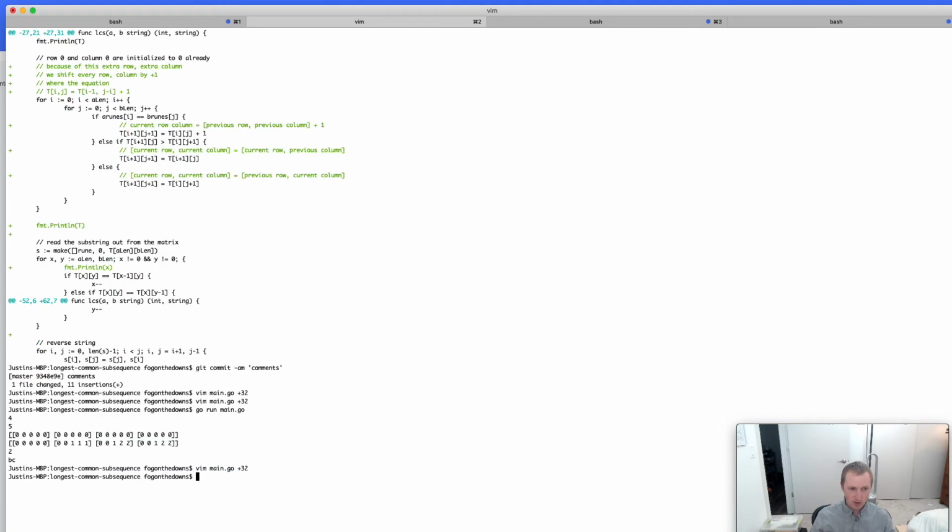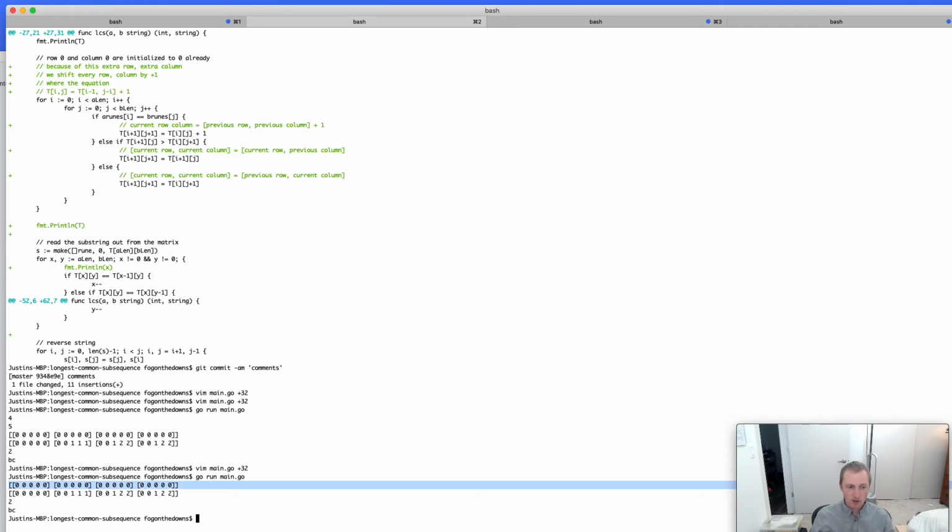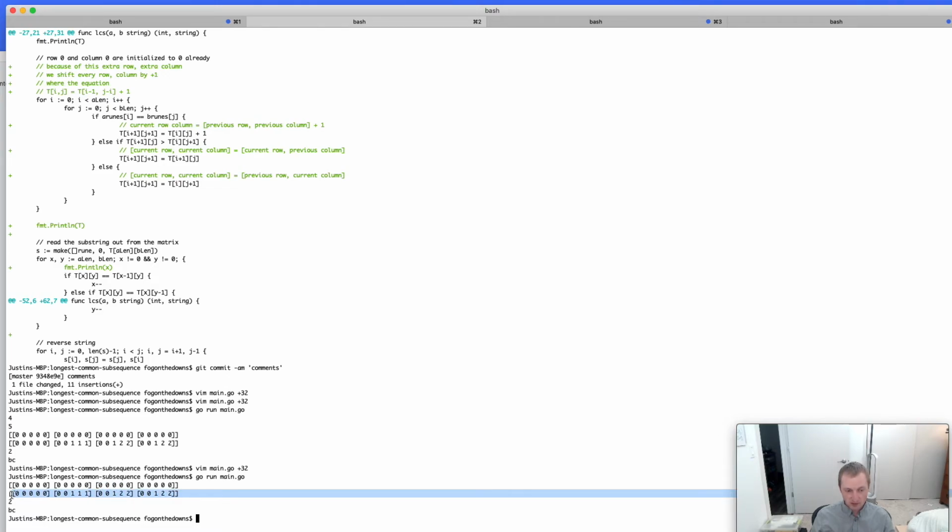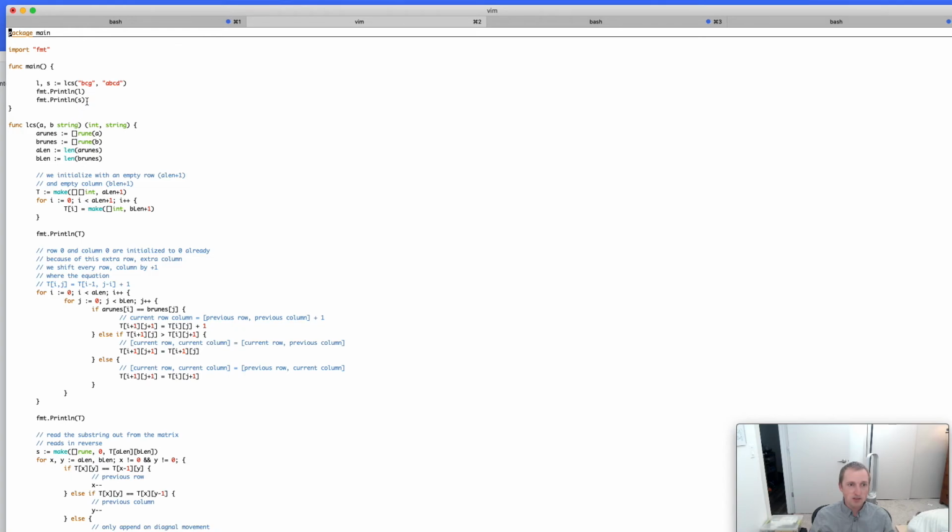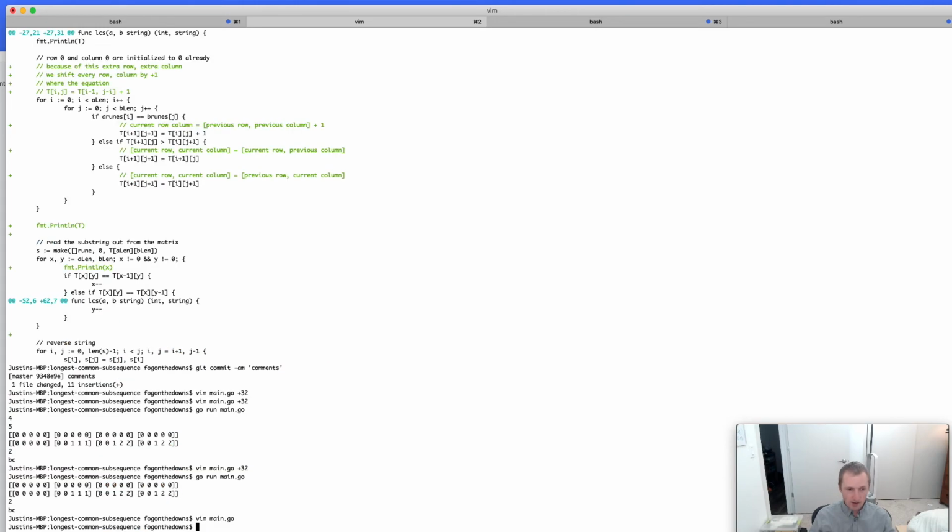So let me jump out of here, and I will go run main go. And then you'll see a few of my print operations. You can see this is the blank matrix. This is the filled in matrix. This is very similar to what we did on the whiteboard exercise. You can see that there are, in fact, two characters that are common, and those characters are B and C. So our initial input, if we go back to main, was B, C, and G, and then A, B, C, and D. And it's saying that the two in common are B and C.